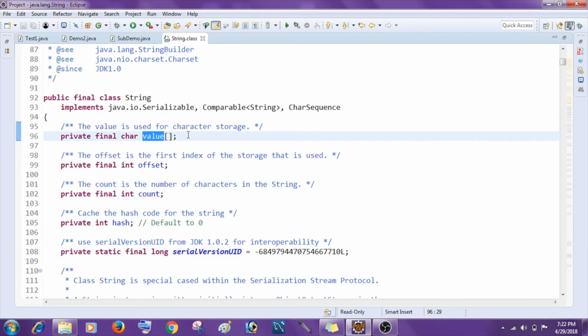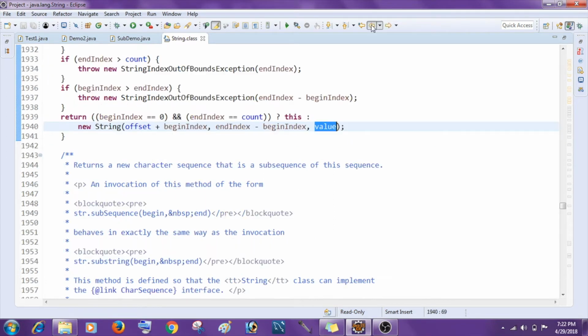So this is actually a char array. This is actually a field here called value, of char array type. So here we are passing the value. That means we are passing the current string, the original string char array which holds all the characters of the string, right? So we are passing value over here as well.